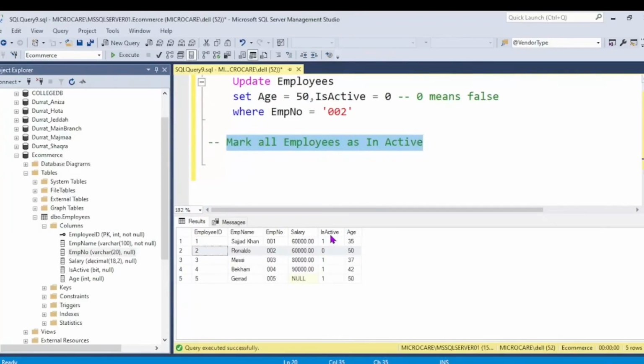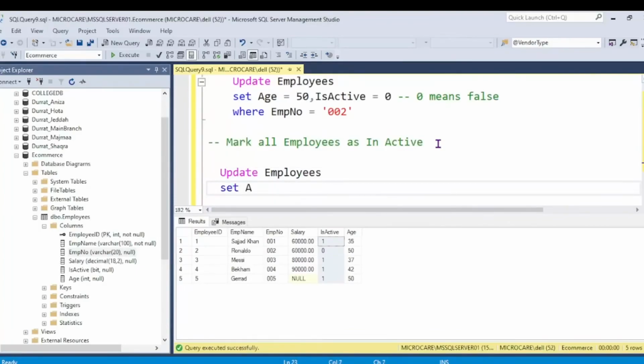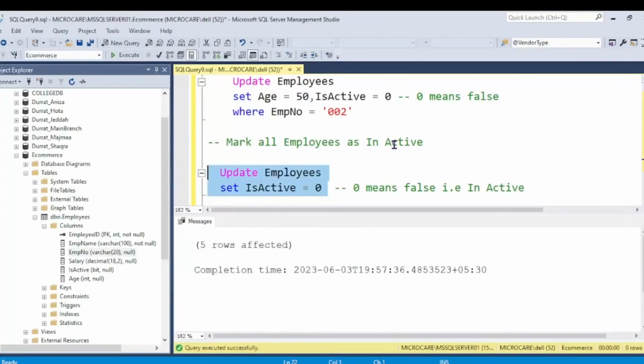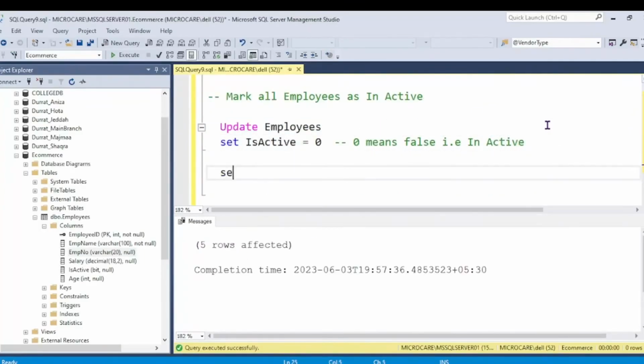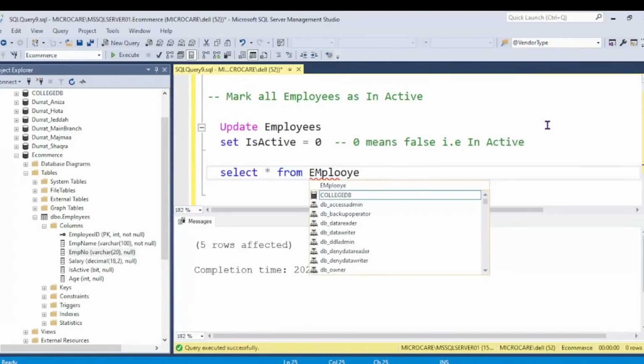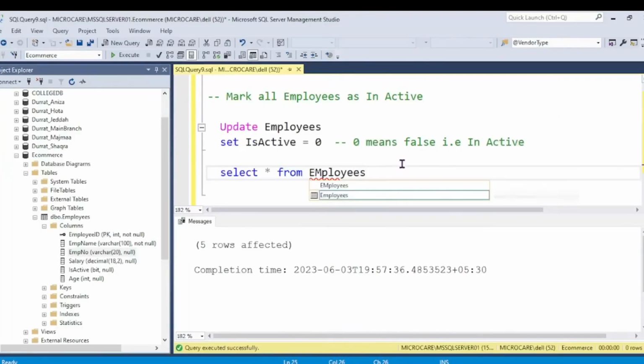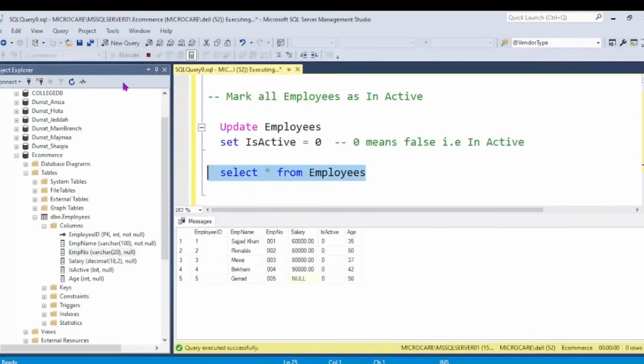Now in this example, we are going to update is_active to 0 for all the employees. So we are not going to specify the WHERE condition. By this, we are going to update is_active to 0 for all the employees. By this, all the employees will be marked as inactive. As you can see here, is_active is 0 for all the rows.